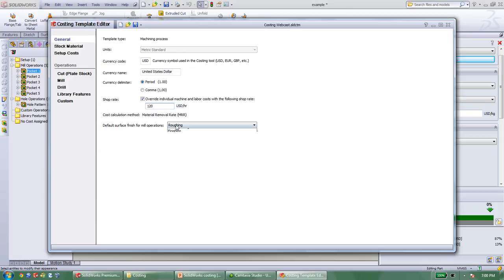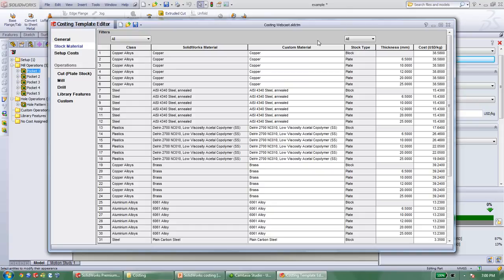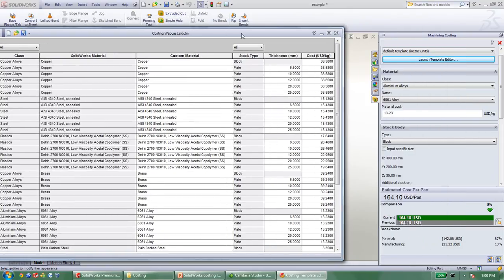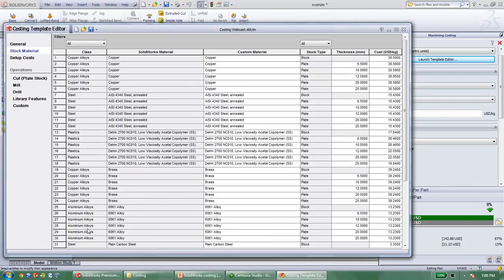And then next is what type of surface finish you're looking for. Again, this gets into material removal rates and how it defines cutting each particular pocket or feature. Next, stock material. This is the actual list, if I move this over just a bit, that you get when you hit the drop down here under class. You're going to get the list of classes here and then the different materials here.